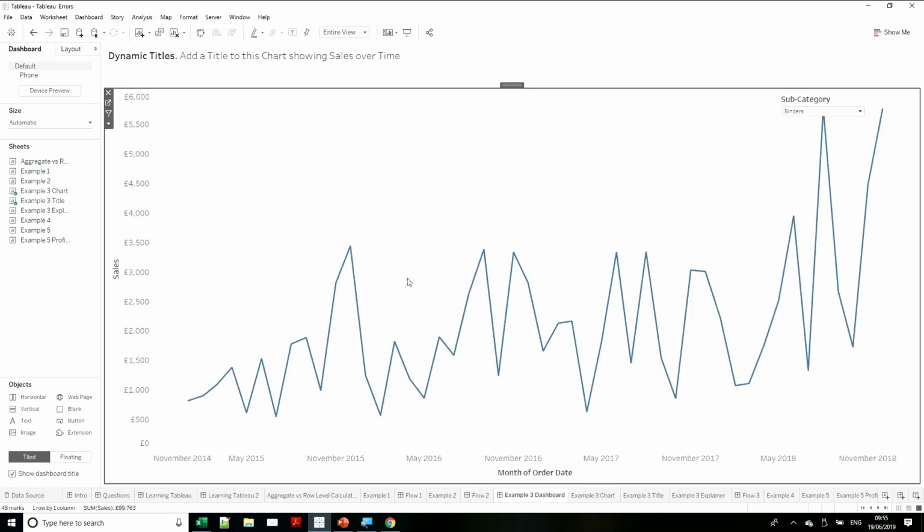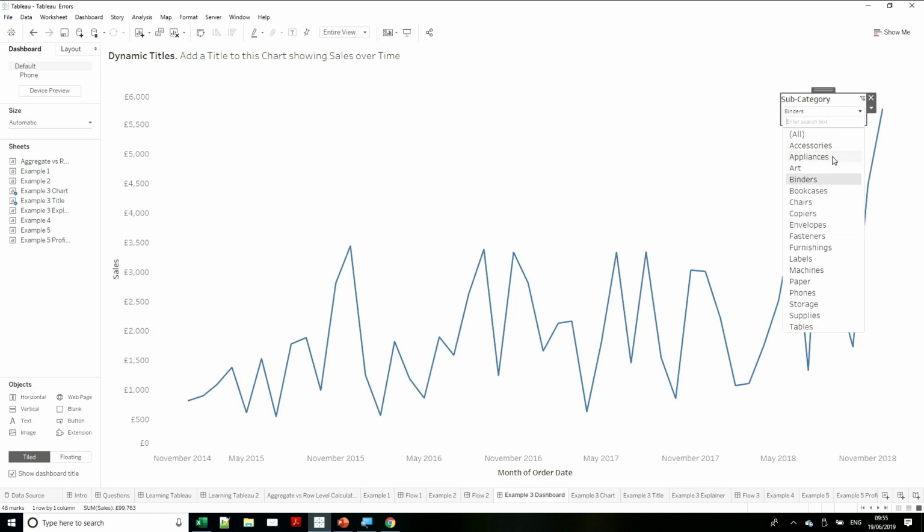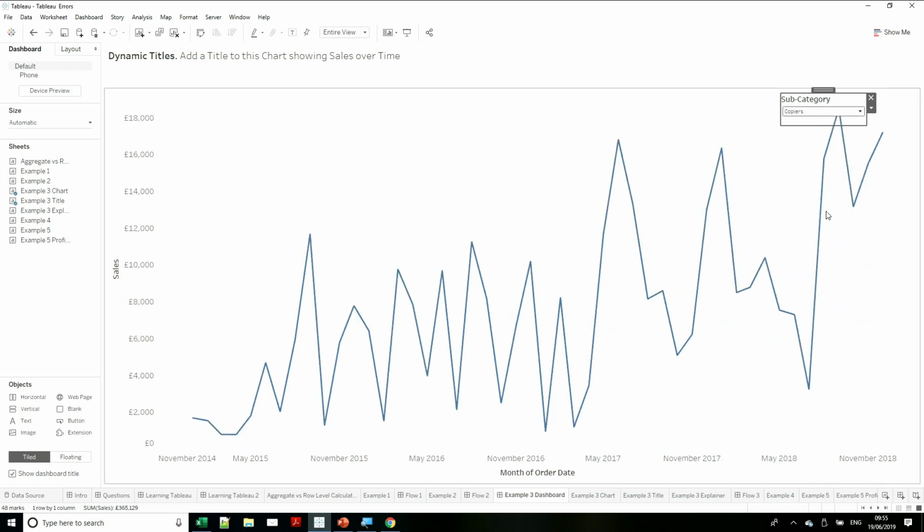Example 3. I've got a similar chart. This time I'm not doing anything more complicated than sales by order date. And I've got a subcategory here that just selects that filter. So that's a simple filter that just changes the subcategory that's displaying over time. But I want to add a dynamic title for this chart. I want to let the user know how much sales they've made over time.